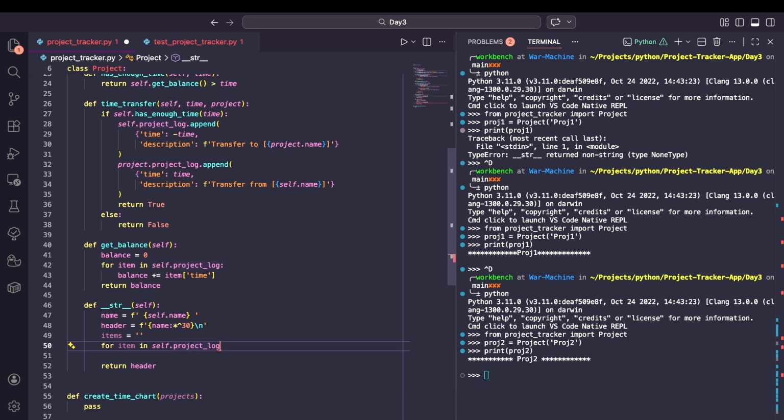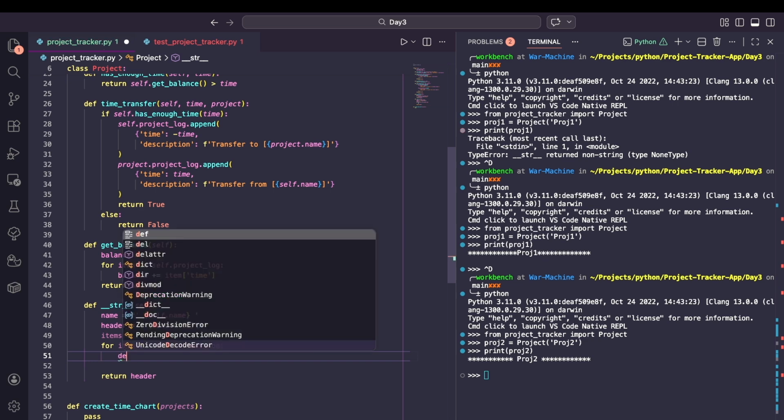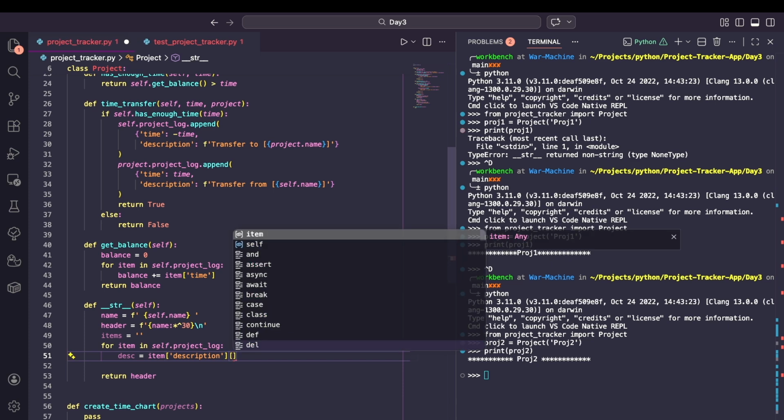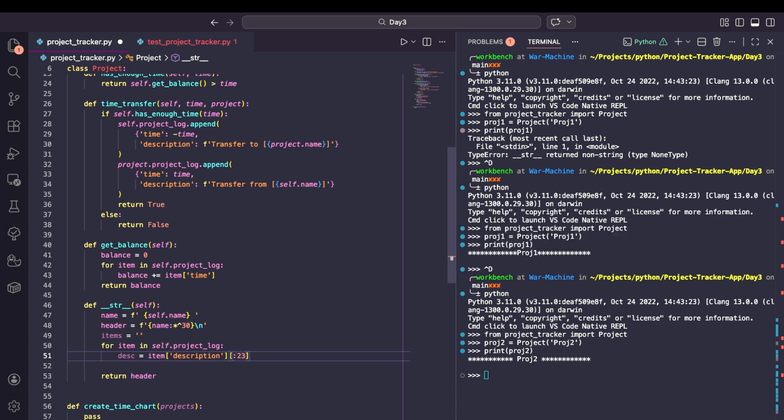Project log. There we go. For item in project log, we want the description. We're just going to use shorthand, item, description, and we're going to format that. We only want the first 23 characters if you look at the instructions. So there we go. We got the first 23 characters.